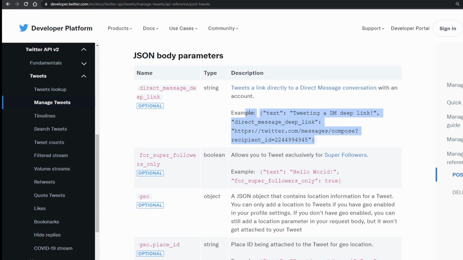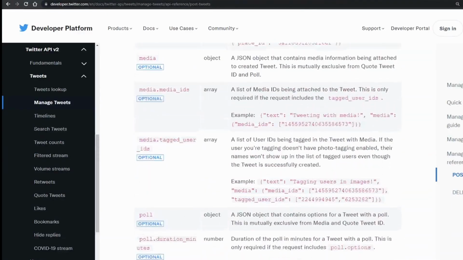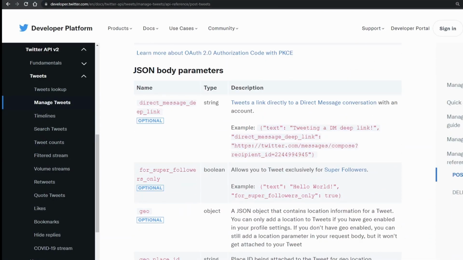And these are kind of all the options that we could pass into the body. Most of these are optional. Pretty much all of them are, I think, which is pretty good for backwards compatibility.